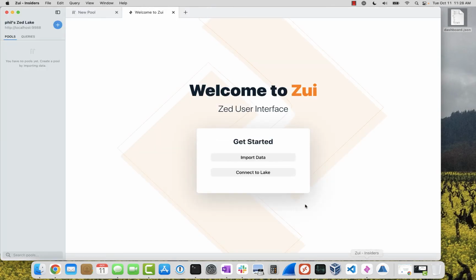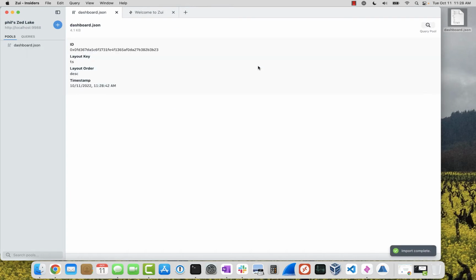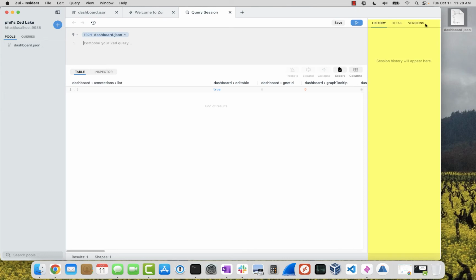Now, since JSON is one of the auto-detected formats supported by Zed, I can load it by just dragging it into the app, and it's immediately put into a new pool in the Zed lake that's always running behind Zui. Once I click to query the pool, I'm brought into a new query session that will automatically log the history of all the Zed queries I perform on this data.